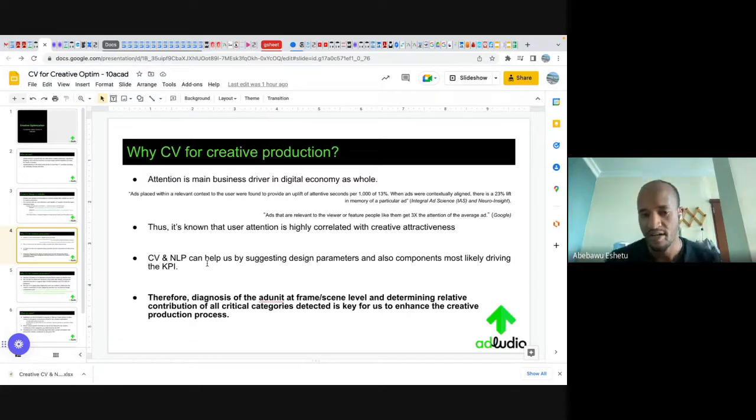So here our aim is applying computer vision and NLP that can help us suggest some design parameters and design components that designers can use, or an AI-assisted system can use, to generate that simulated creative. So we are moving to applying some diagnostics over the ad units at frame level, or scene level for the video, and determining the relative contribution of all the categories or features that we detected or recognized from our creative to the KPI that can be used to enhance the creative production process.